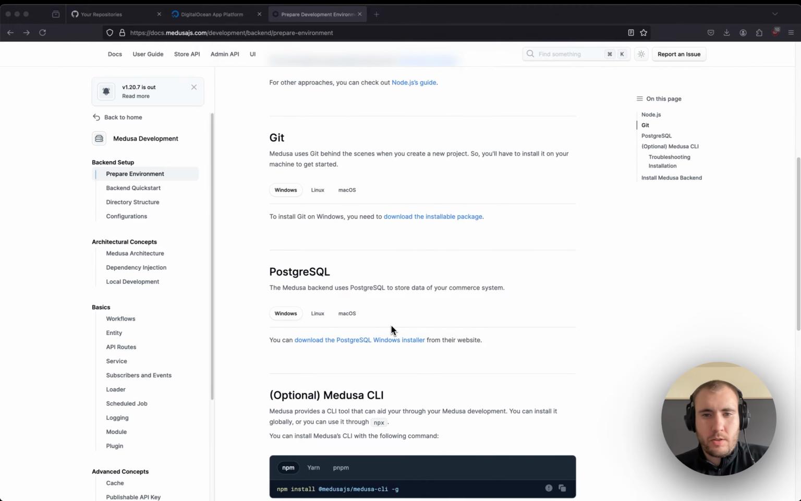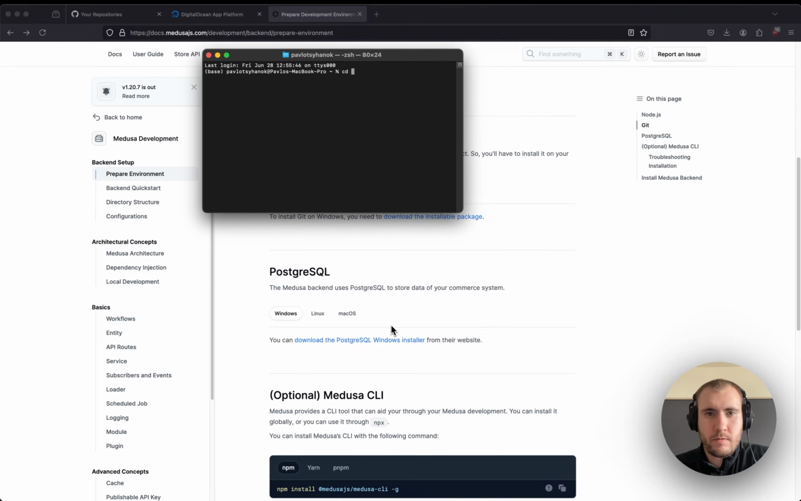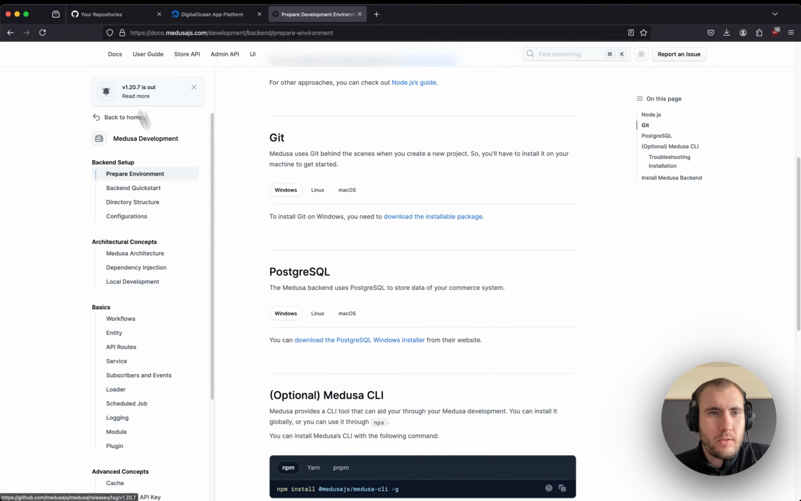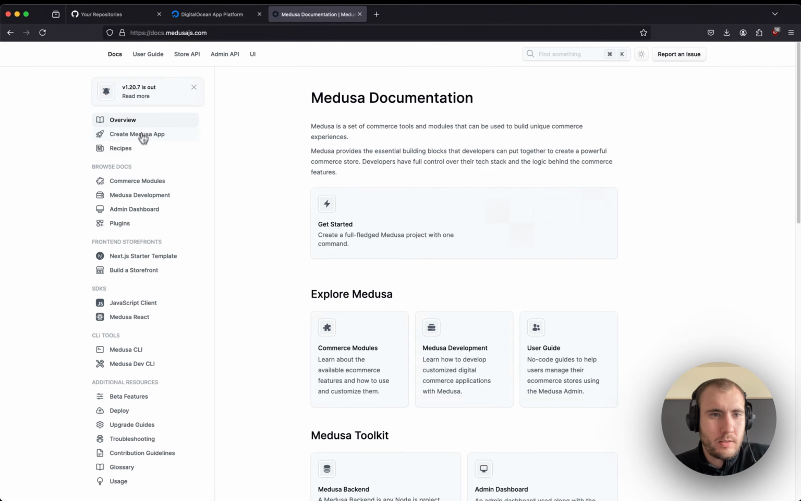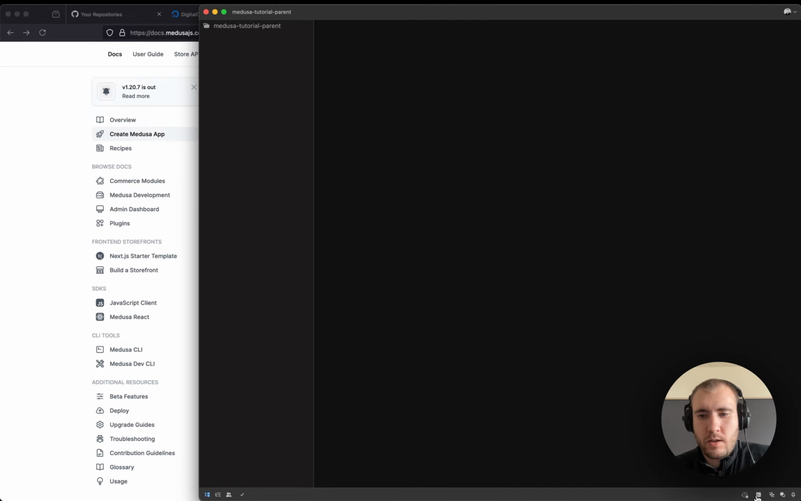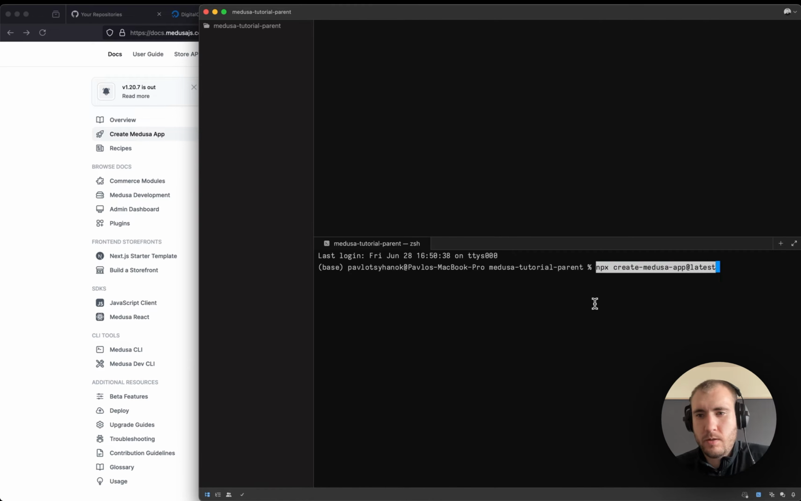So the first thing I'm going to do is create a parent directory for both server and storefront on my desktop. And I will open it in my IDE. And I'll proceed to docs to create a Medusa app. I'll copy this command here. And I'll open my integrated terminal.